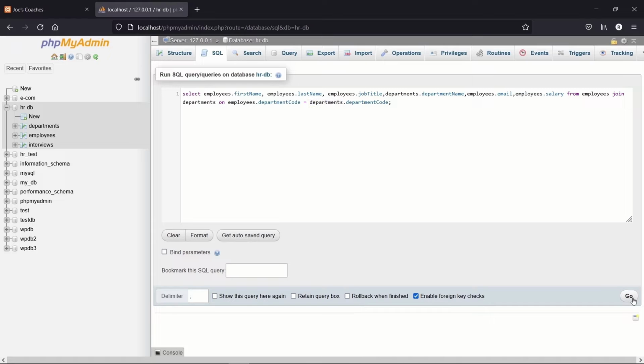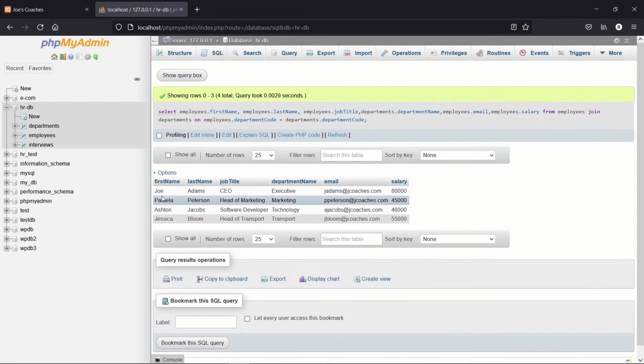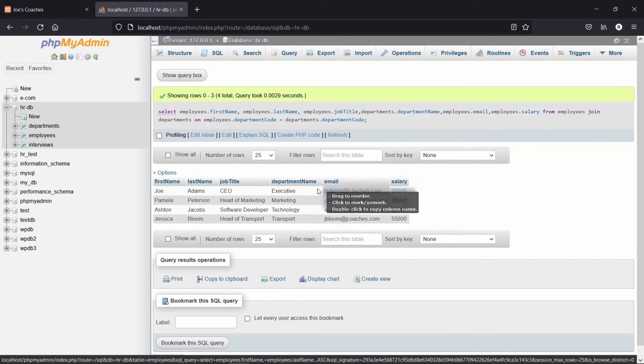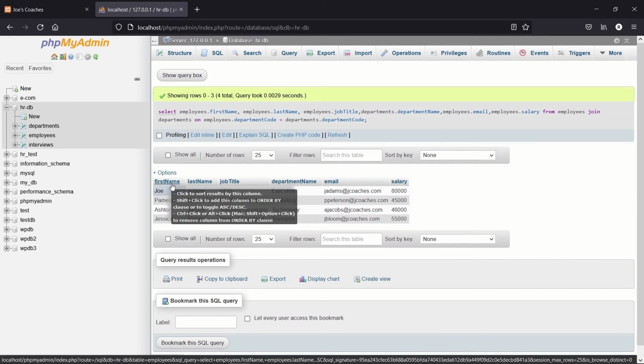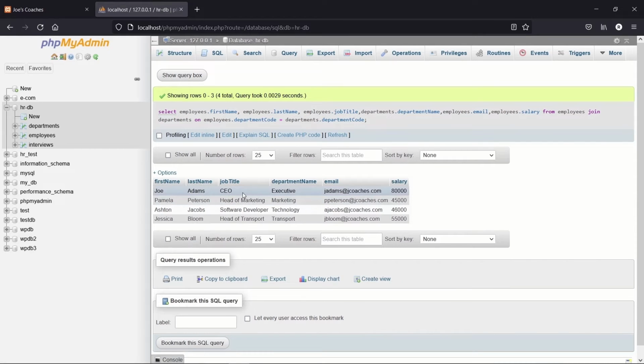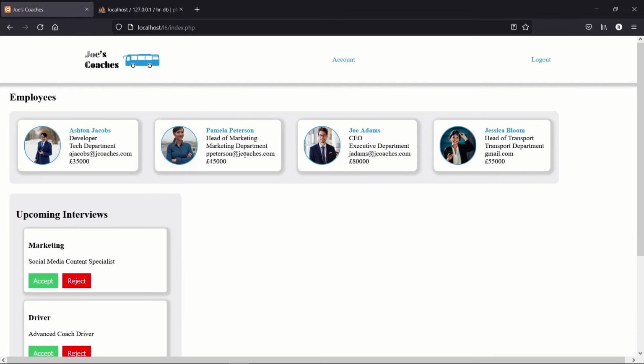Now, if we run this code, this is the result that we get. This is the table and the rows that we are retrieving: first name, last name, job title, department name, email, and salary. Also take note of the table column names. This is quite important when running your SQL code. Now, what we are essentially going to do is take all of this from the database and plant it into these cards, so that the data is being retrieved from our database and not so much our JavaScript and HTML code.